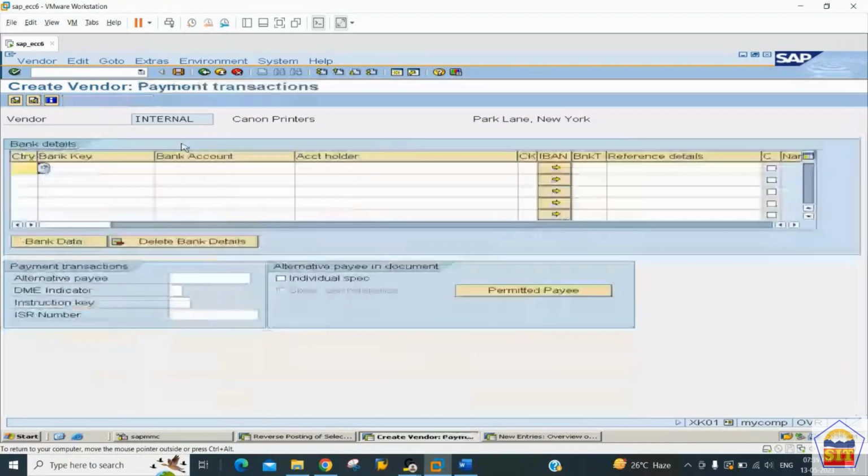Here we need to provide the bank information for our vendor. Your vendor may have multiple banks. In that case, we need to give the information on which country the bank is in. For example, here we have the country as US, and our vendor has maintained the bank key. Bank key is nothing but the IFSC code or your routing code, routing ID. So here we can give the routing ID.